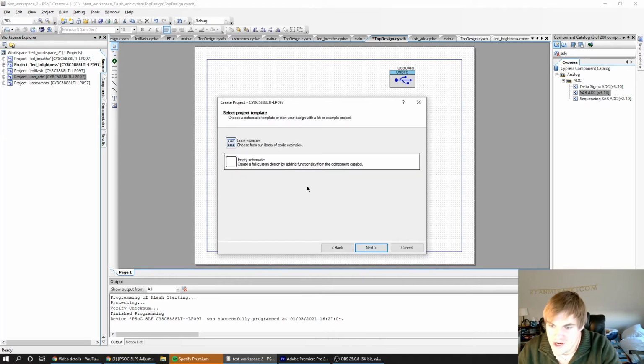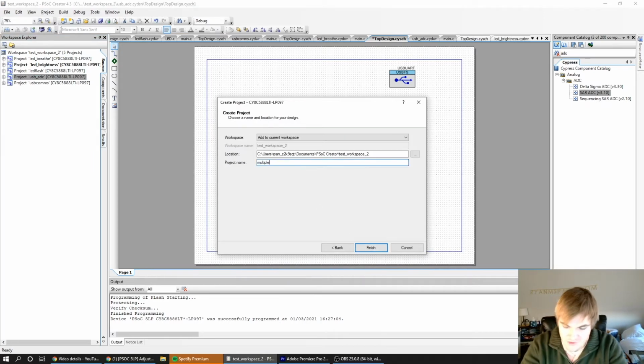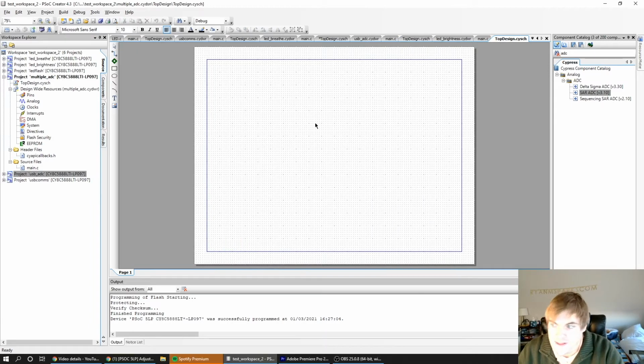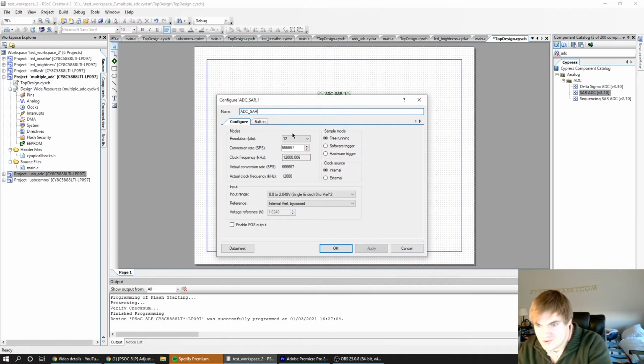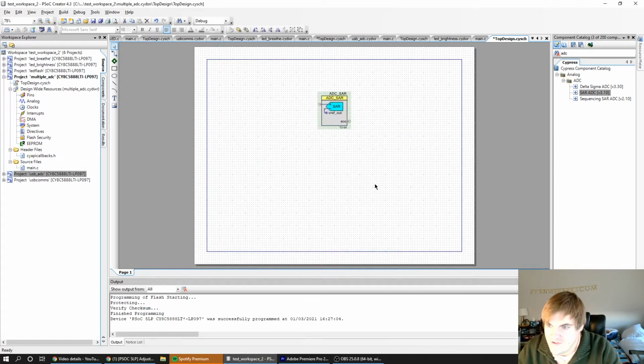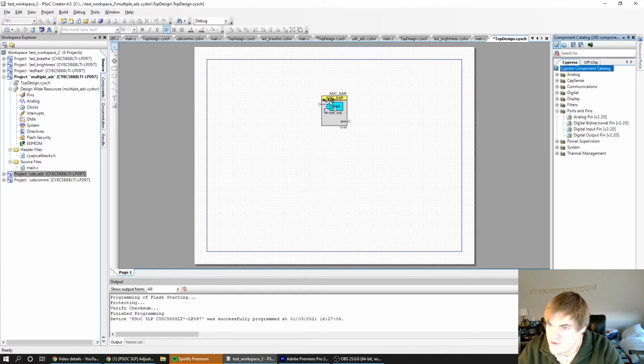I'm going to make a new project, and I'm going to call this multiple ADC. I'm going to place my SAR ADC just like usual, and I'll leave it at all of its default settings. I'm also going to place some pins. I have two different potentiometers, so I'm going to place not one, but two analog pins, and I'm going to call them pot 1 and pot 2.